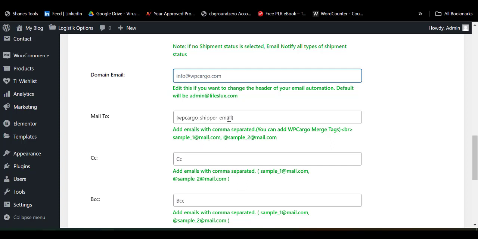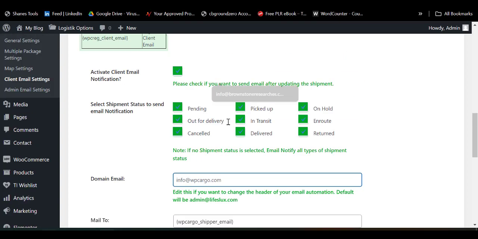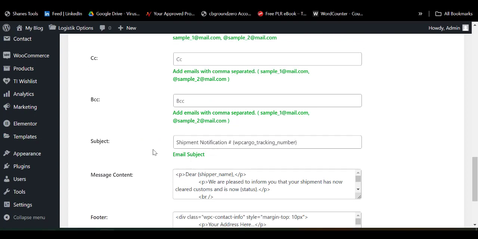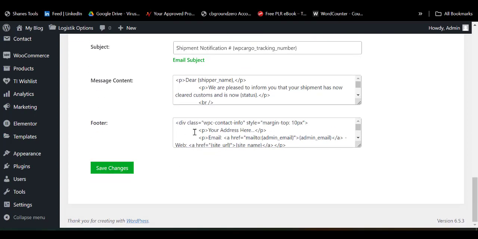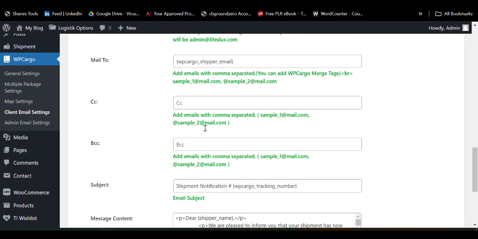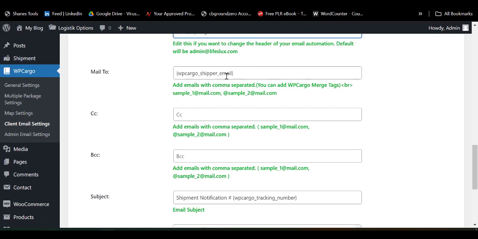WP Cargo shipper details. That's how it is, but you put your own company email here. It's already customized. You can see the WP Cargo shipper email. Then you can see the WP Cargo receiver email is also there, carrying the tracking number. All of this information is what the client will definitely receive. This is for the shipper email.